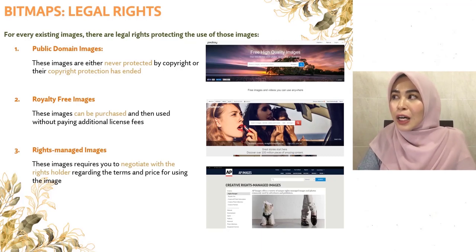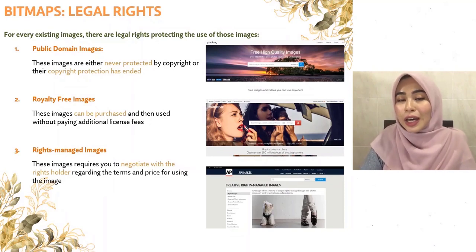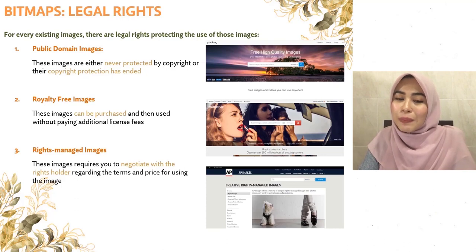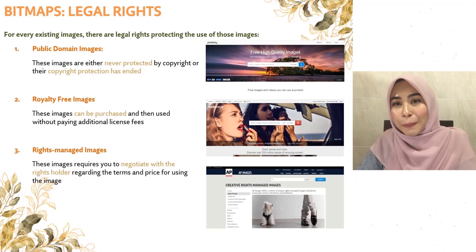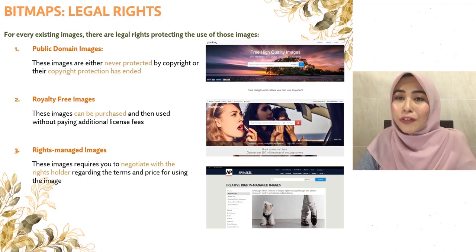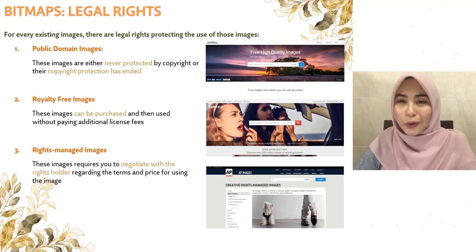And you want to use a picture of a cat. Right, so you type in Google, you write cat. Okay, so for the pictures that you use, you need to keep in mind whether it's a public domain image or not. If it's public domain, you can use it without worrying that you could be sued. With this type of image, the person that took or created that picture either never protected it or their copyright protection has ended, meaning their license. So you can use it without any worry.